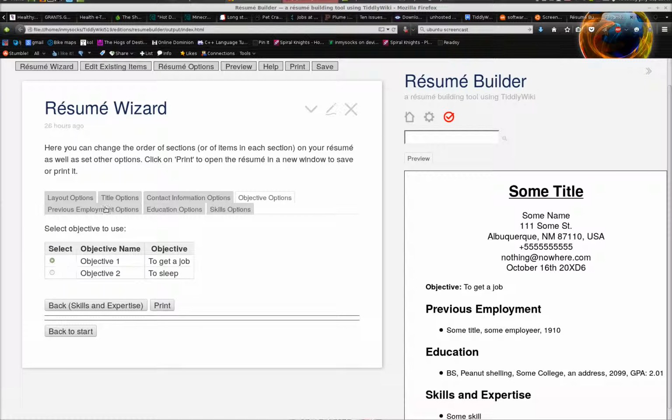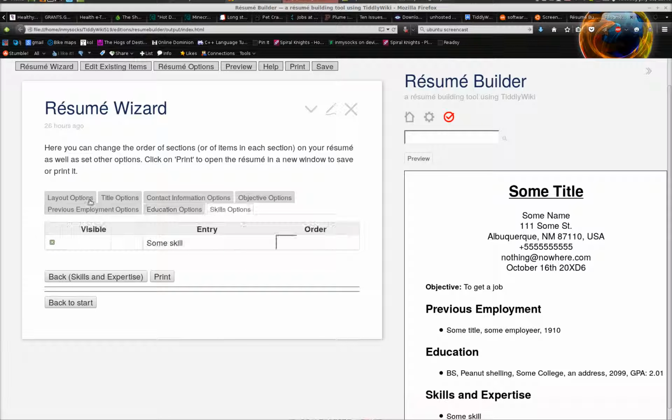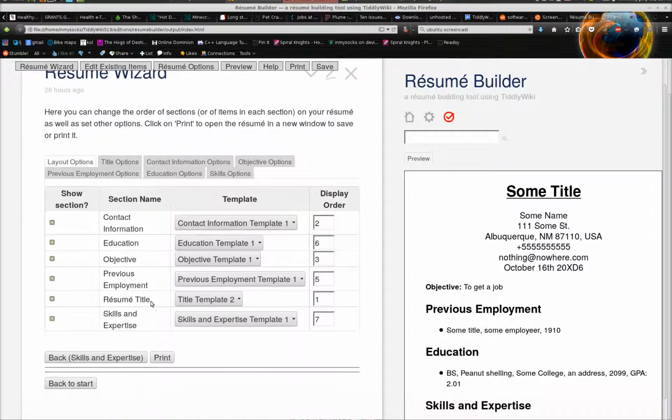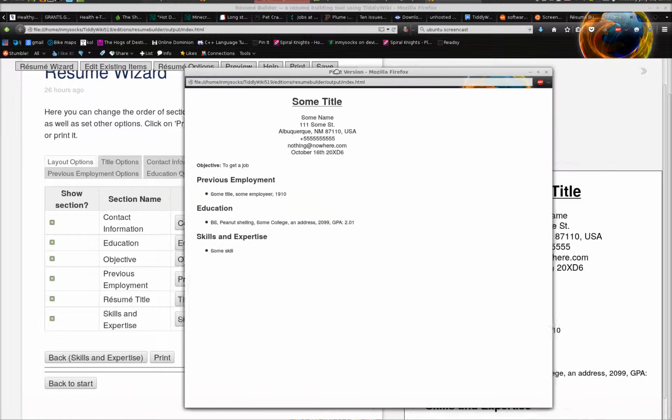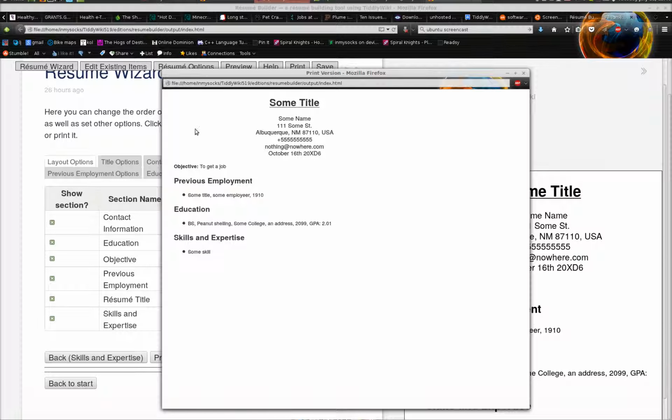Then the objective, you can select which objective you want to use, and the same thing for all of the other options. And then we click on the print button, and I am not actually certain that you can see this, but it will open up a new window that displays the resume, and then you can print this to a PDF file, or actually print it or not as you wish. Well, it does not look like it. This actually is formatted reasonably for either letter or A4 sized paper, so that works out nicely.